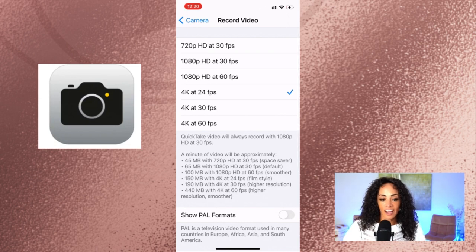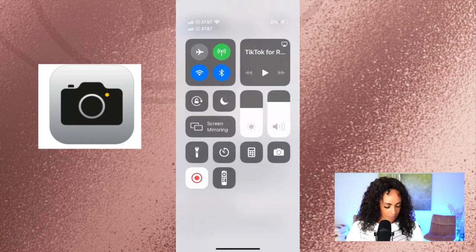So you'll see that I play in here and I click the 24 or I go down to the 60, and all you do is literally tap it and that's it. It's already changed and your camera is set for how you want it when you open up the camera setting.